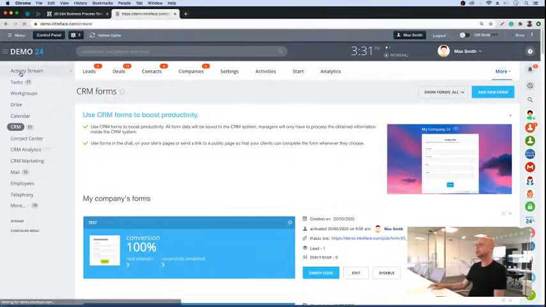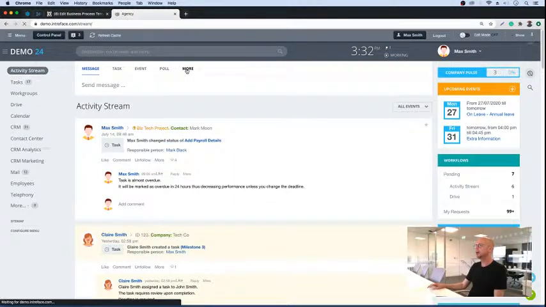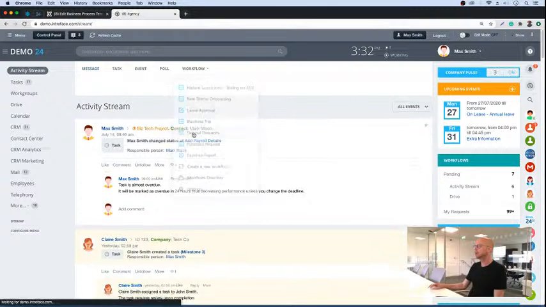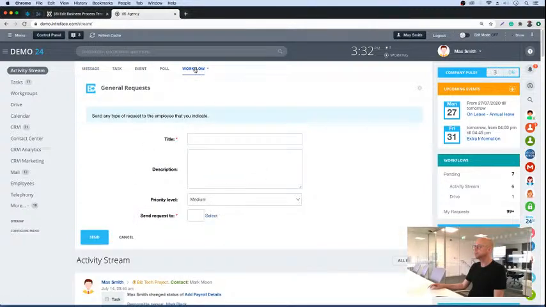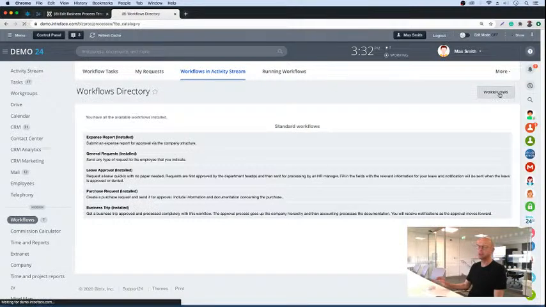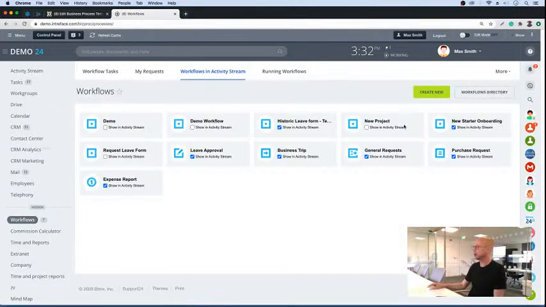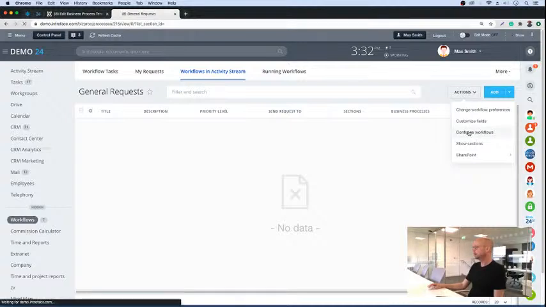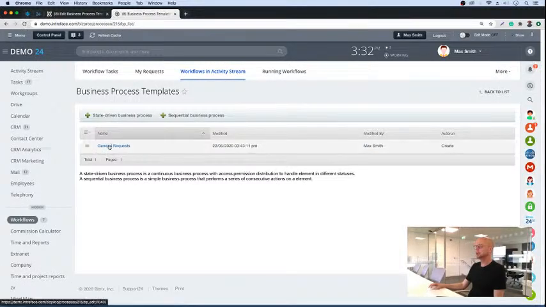So general request is in the activity stream, in the workflows section. This is general request. This is the form. And if we go into workflows here, the workflows directory, you have to be an admin to access the back end of these workflows. But if we click into general request, you want to ask questions of the initiator. Let's go into configure workflows, and here it is.